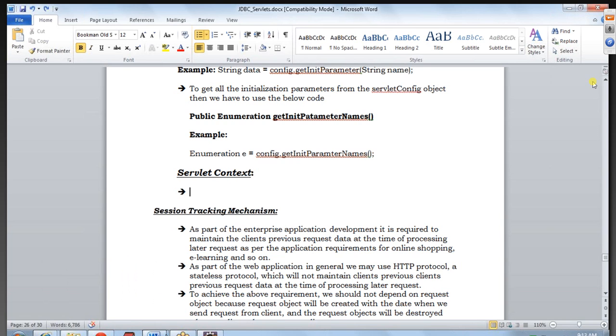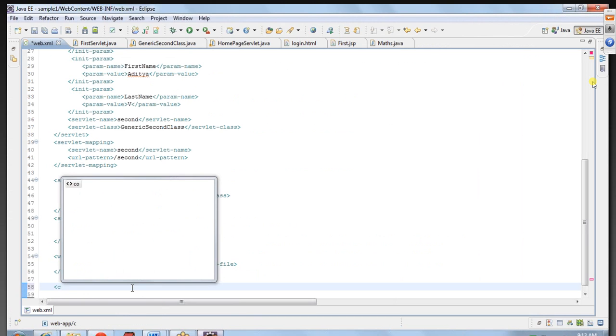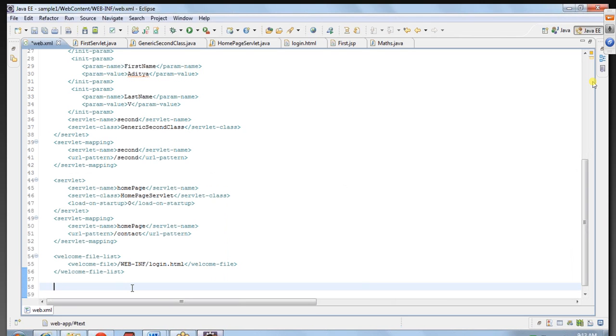And how you can use the context parameters is, since it's per application, you can go to the end of the file and declare the context param object.